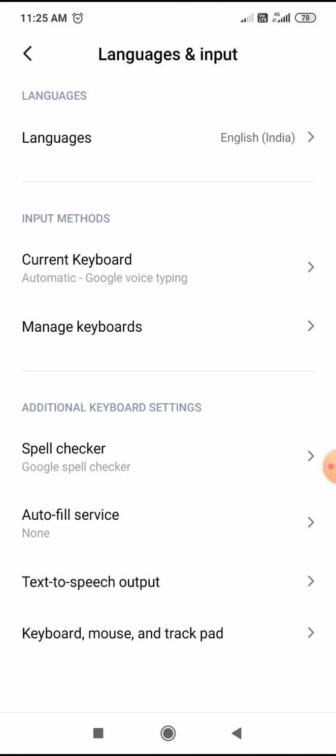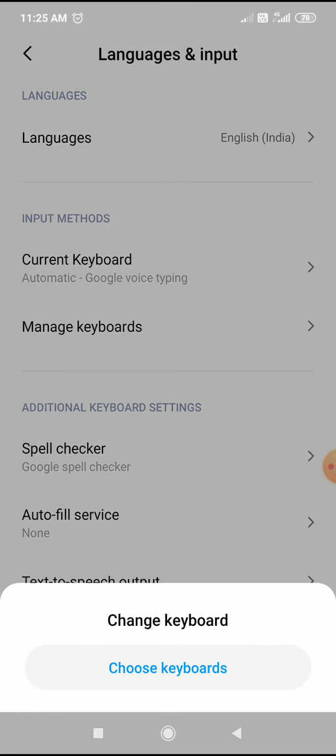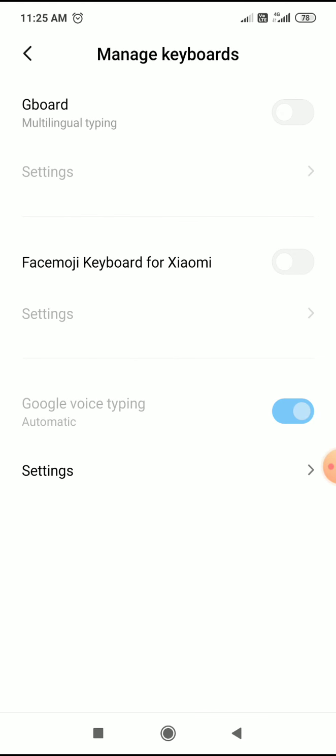Now you see Current keyboard. As you see, Choose keyboard. Now you have seen three options: Gboard, Facemoji keyboard and Google voice typing is activated. So we have to disable Google voice typing. First we have to enable Gboard. As you see, now we have to disable Google voice typing. Yes, now we have disabled Google voice typing.